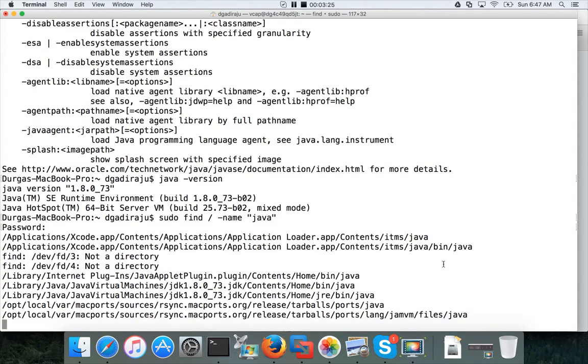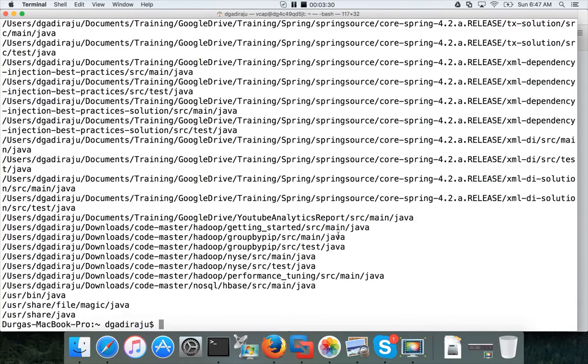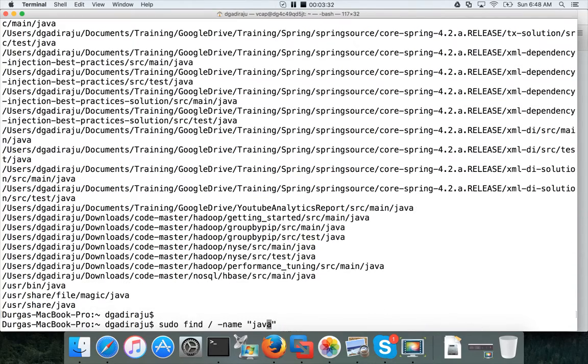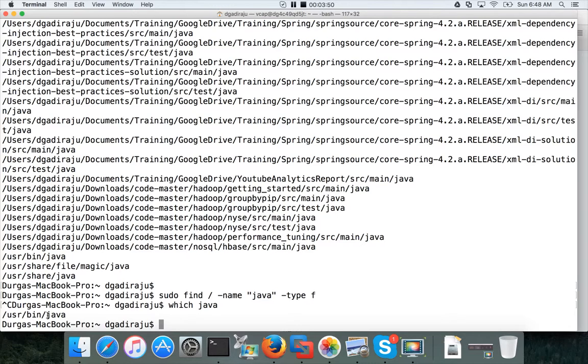Okay, so some of them could be directories, some of them could be files. So you can also say minus name Java and minus type f, because I just want to see the files. This is one way to look at it. Another way is you can also say which java, and it will give you the location of the file which it is trying to execute when you run the Java command without the fully qualified path.